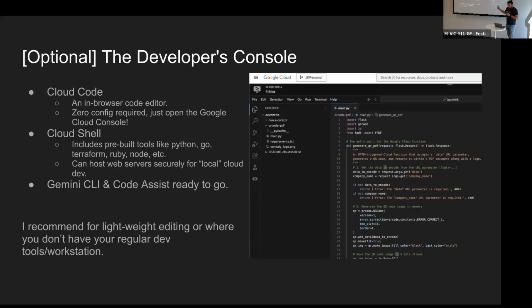In the Google Cloud Console, there's a tool called Cloud Code, which is like a VS Code-like interface. It's got pre-configured Google Cloud stuff. You can see there's a little extension there, which is Cloud Code, and it has all the GCP integrations in there. It's also got Gemini, of course, because that's Google, and has pre-built tools for Python, Go, JavaScript, etc.